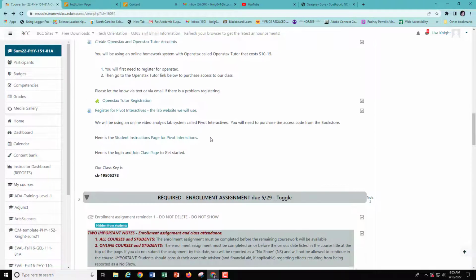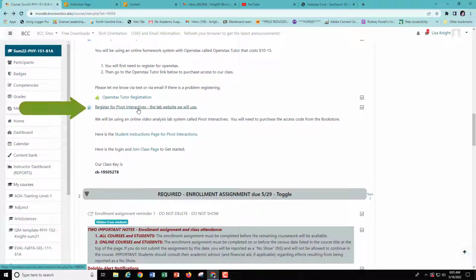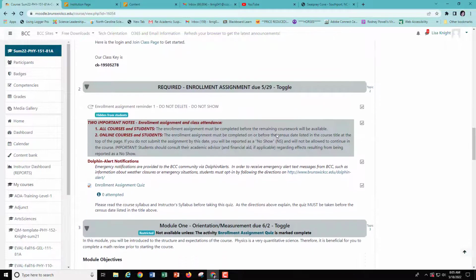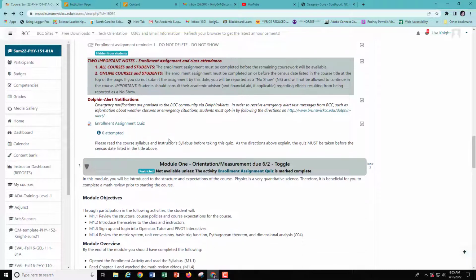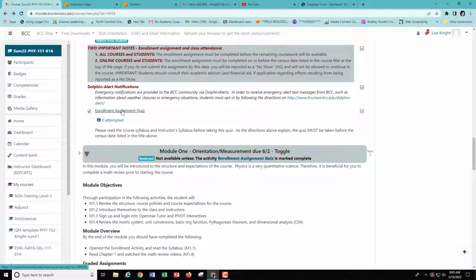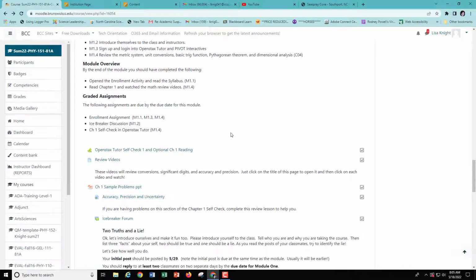You also need to register for our online lab, Pivot Interactives, and that will be about $10 to $14 as well. But you can buy access to that at the bookstore. Once you have done that, to officially enroll in the course, you must take the enrollment assignment quiz. And you need to take it by the due date, which is the 29th of May. Once you have taken it, and you can take it 3 times, the highest grade will be averaged, then all the other modules will be open to you.